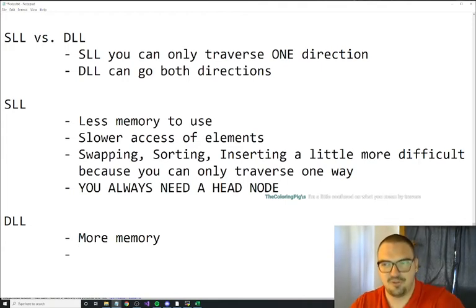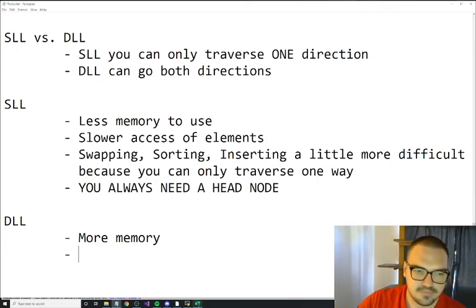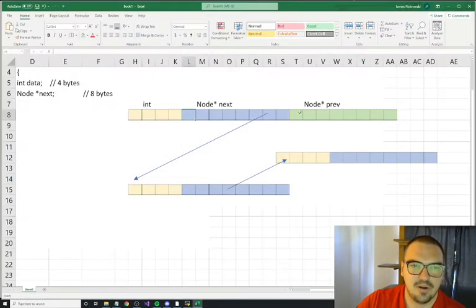Pig, I'm a little confused on what you mean by traverse. That's fine. We'll get into that in a little bit. Just to give you an idea, let's say I need to access the third element in my linked list. I have to hop around the addresses. Does that make sense? Like I said, I'll show you in just a moment.